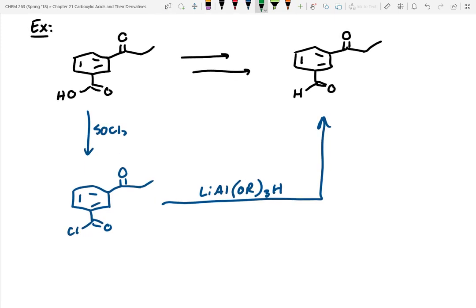So let's take a look at the second way. Does anybody know an alternate route? I'll just do a green pathway. This is going back a few lectures. I'll give you a hint. What happens when you treat this with BH3 THF? Yeah, it selectively will reduce the carboxylic acid. The ketone will be completely untouched. And then how can we get to our final product using the green route?